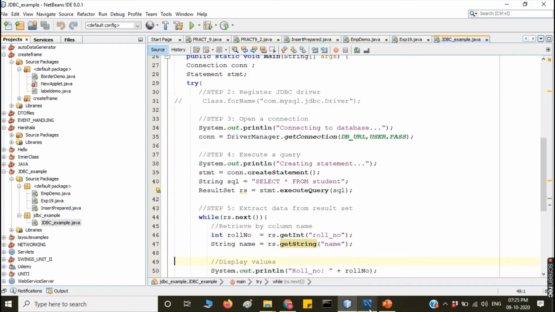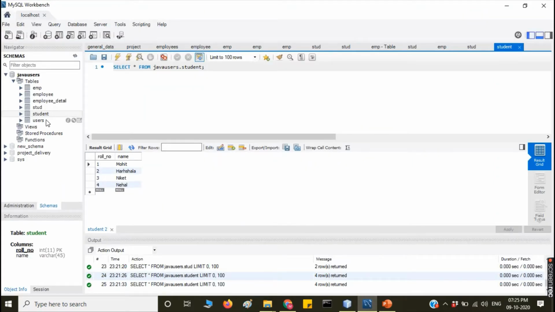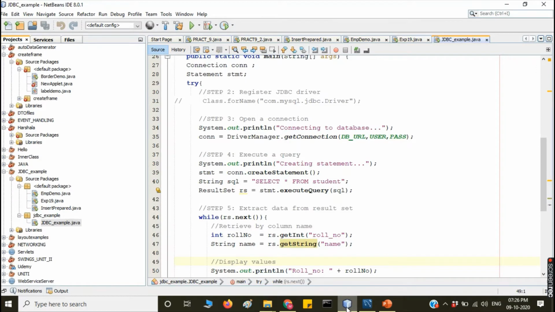I will show you that here. In the database, there is a student table, in which roll number and name are there. This data we are retrieving through this Java application. After that, you create the ResultSet using the executeQuery method of the statement interface object, that is stmt.executeQuery, and you pass the SQL query. Then you create the object of the ResultSet, rs.